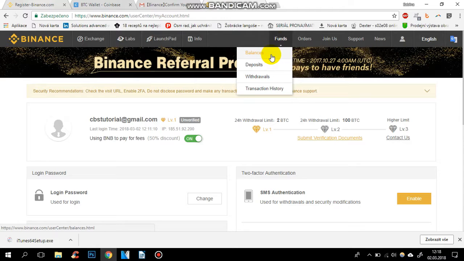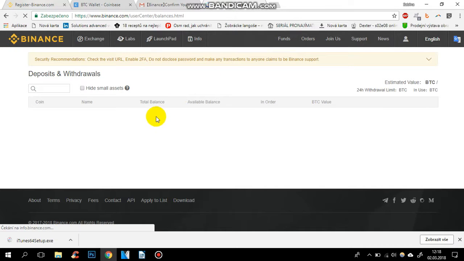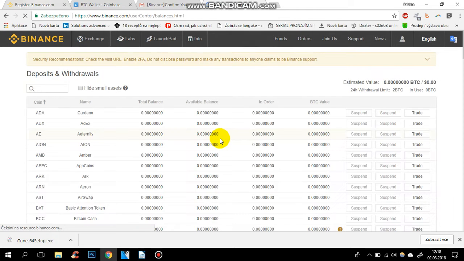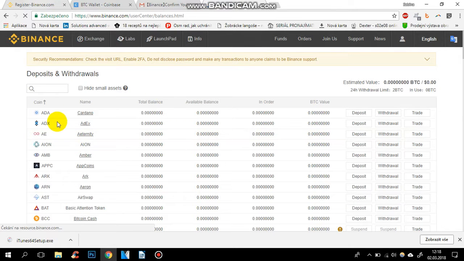So here on the main page, when you are on the main page, you just click funds and balances. When you go to balances, you can see all the cryptocurrencies here and how many units you hold. Of course, there are zeros here. And in the right part, you can see that there is a deposit or withdrawal button.